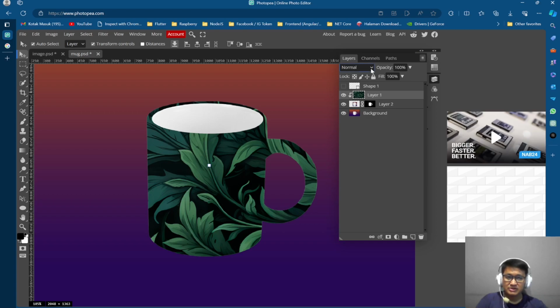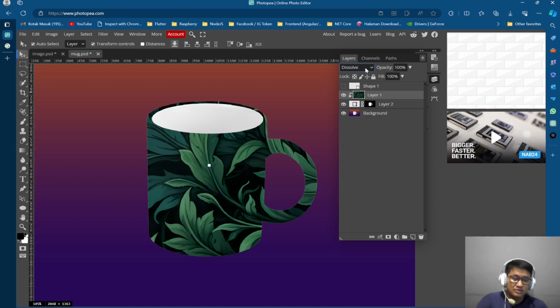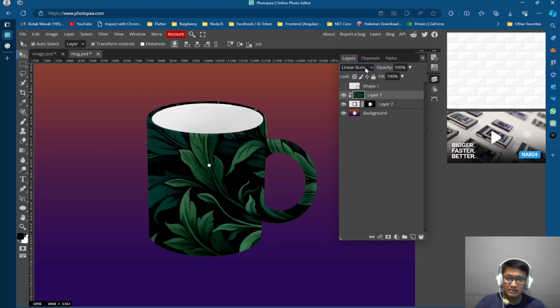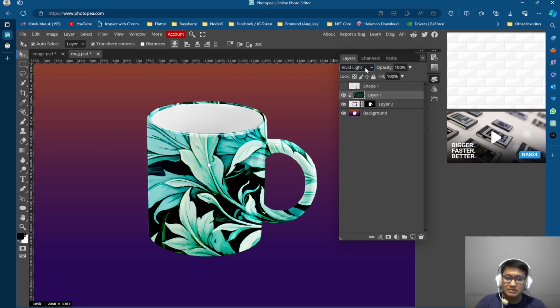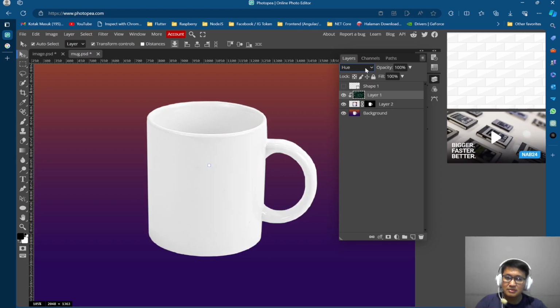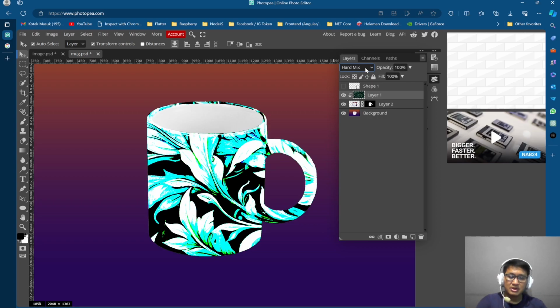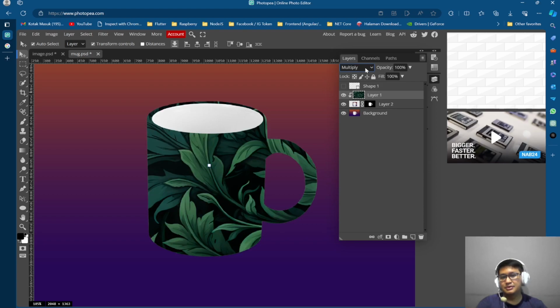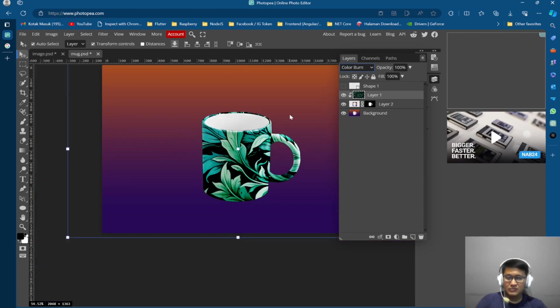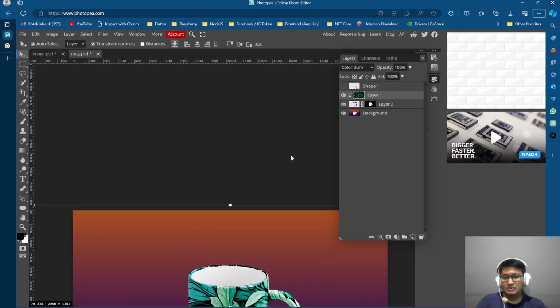You can just change the blending mode of the layer using the drop down here. The default is normal, and you can just use the down arrow key on your keyboard and search for what you like. You see, the reflection is back again. Okay, maybe I just wanna go with the color burn. Yeah, color burn. It feels more natural, the reflections.